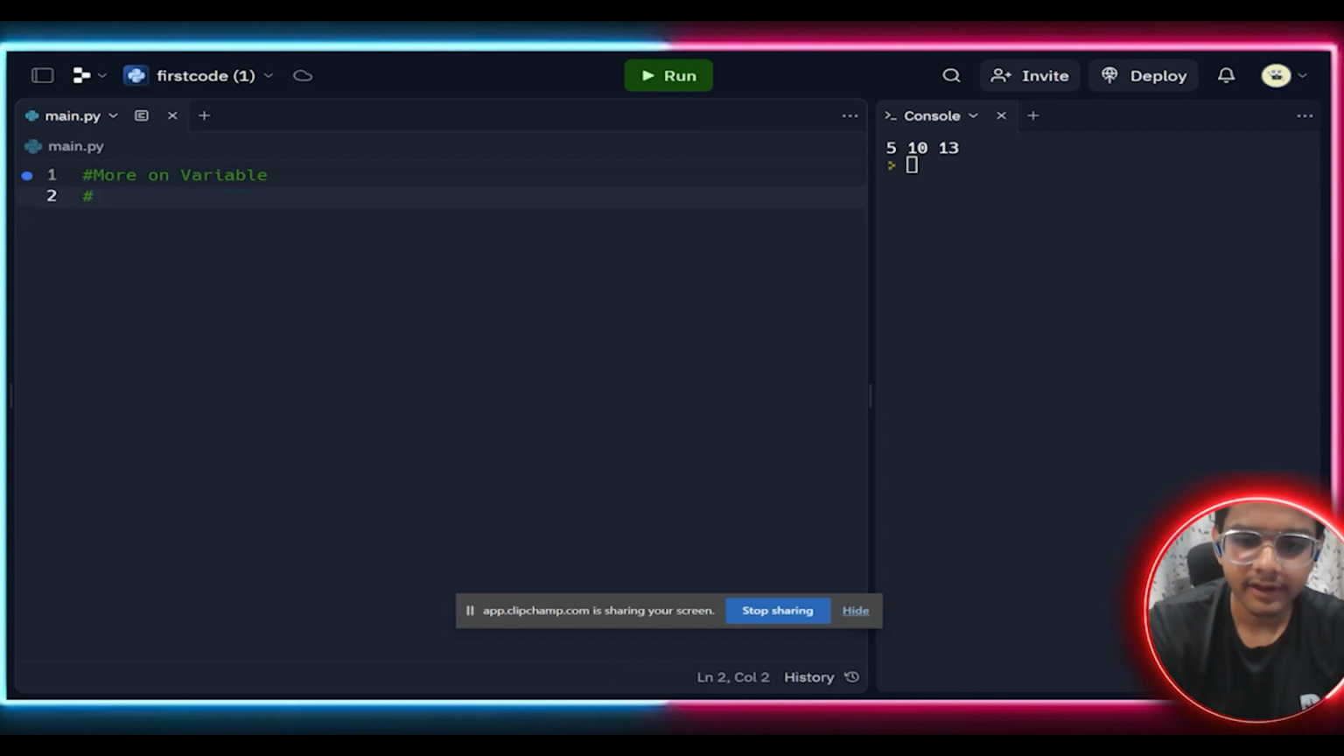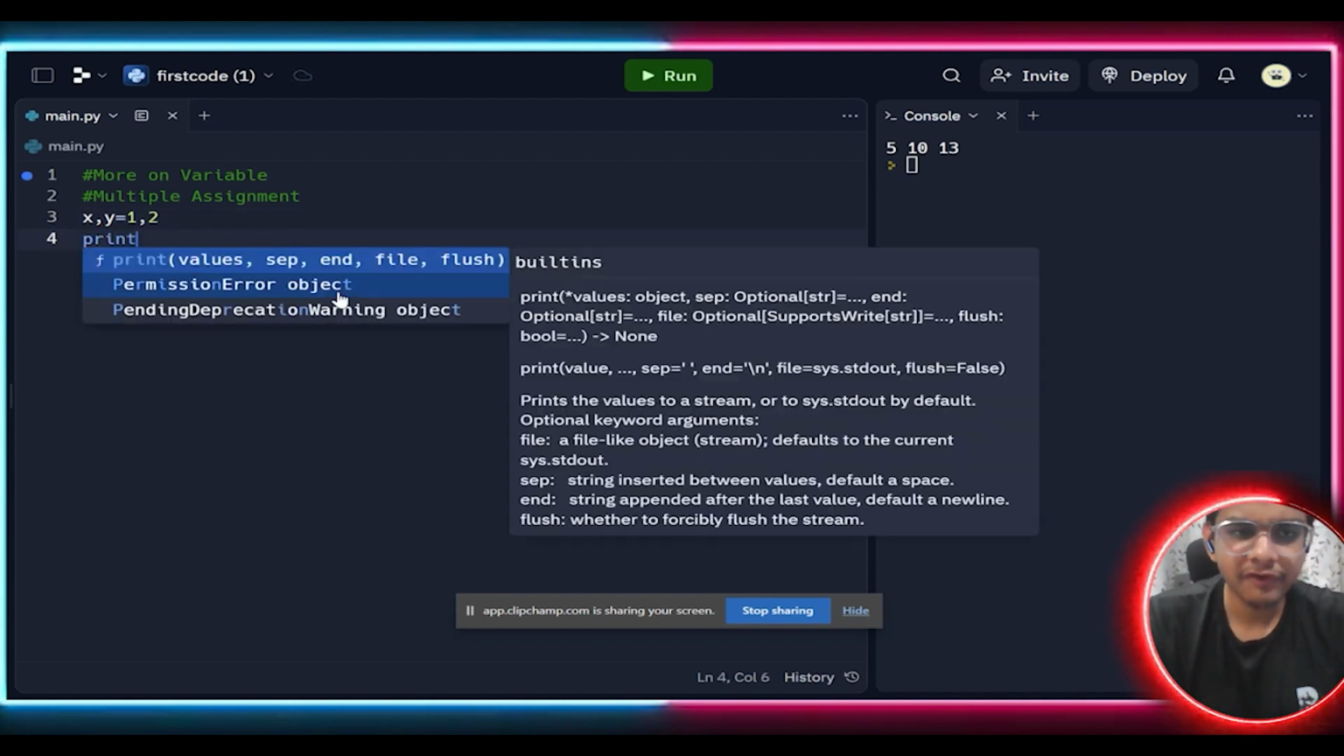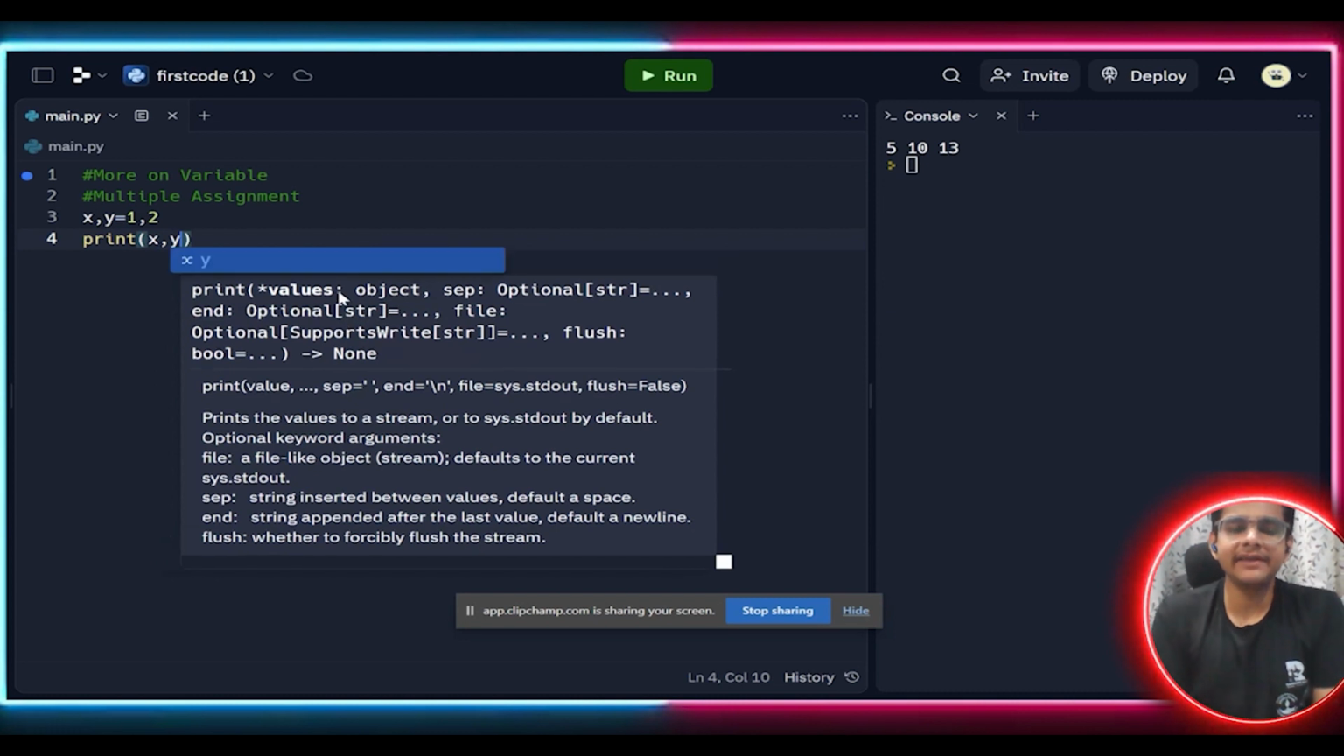Okay, I will write here: multiple assignment property. Great. Okay, what are we going to do? Let's try it. x, y = 1, 2. Here we go. I will write in x comma y. So what we are doing is defining or assigning variables in one line only.